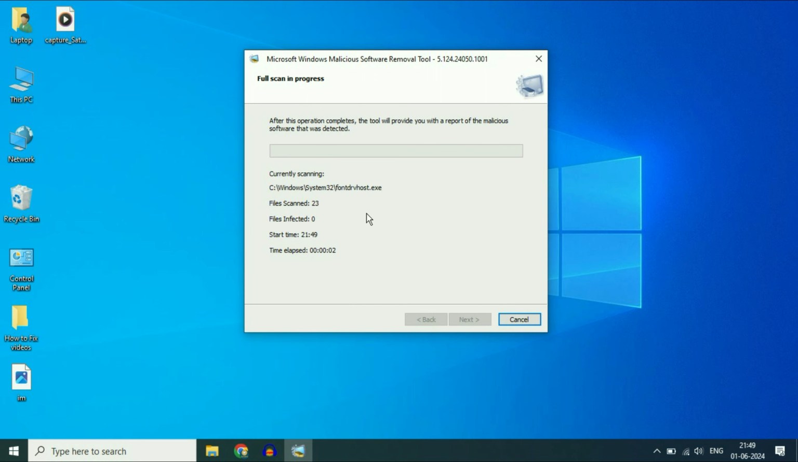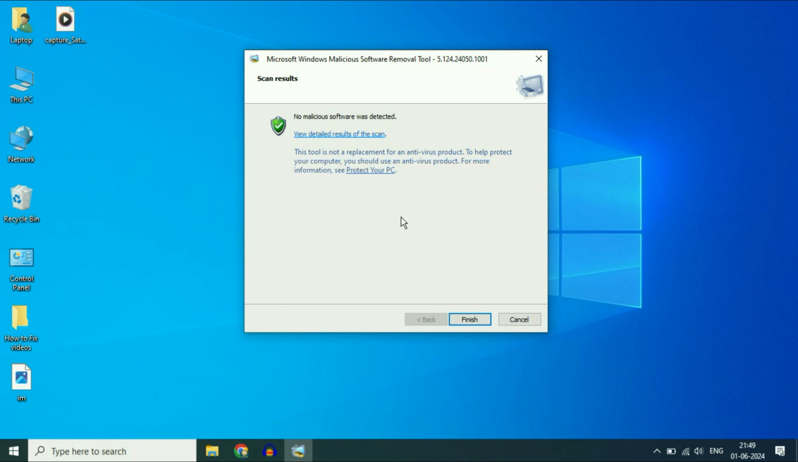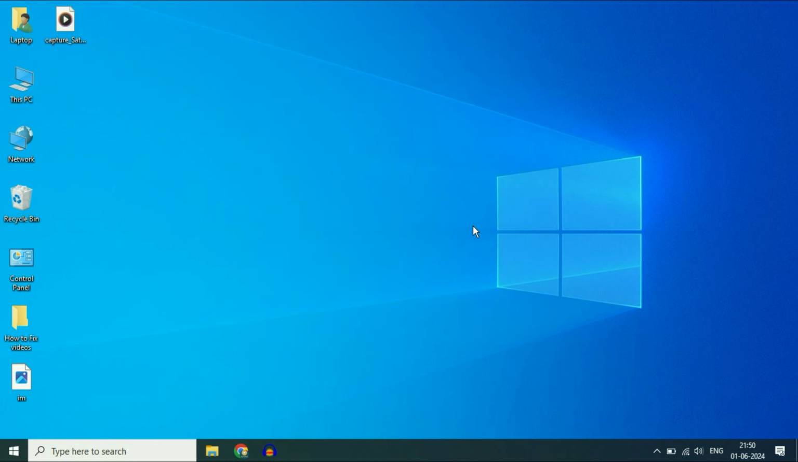So this will scan your PC completely and remove and delete all kinds of malicious software from your system. You can try this method. And after that, you can also view the result of the scan. Okay, click on finish. Now the final step you can try is to set your PC for the best performance.